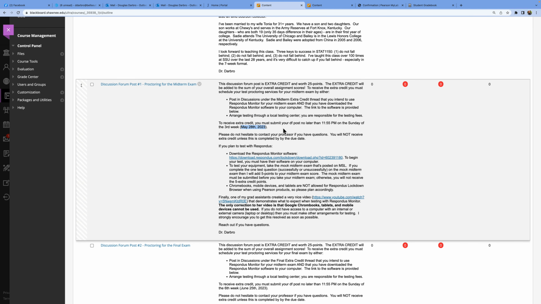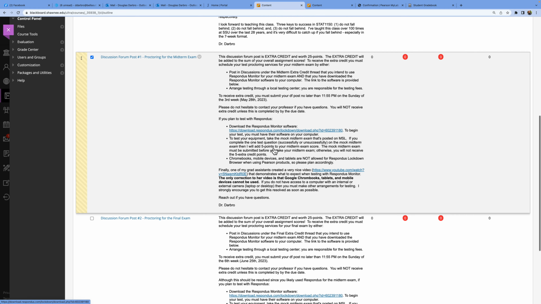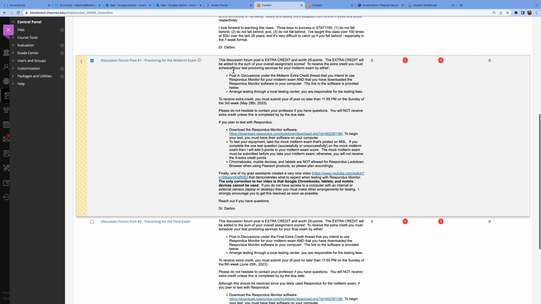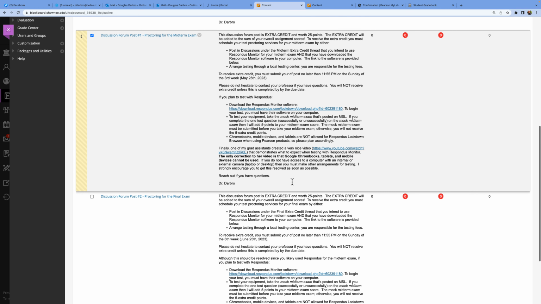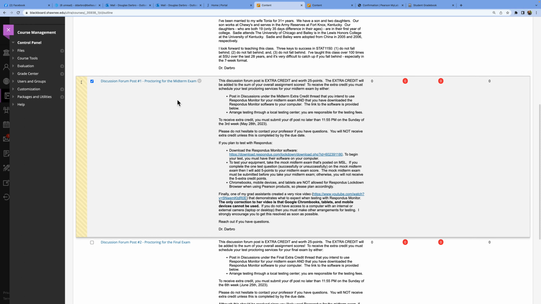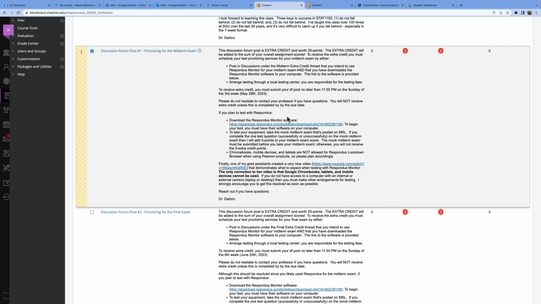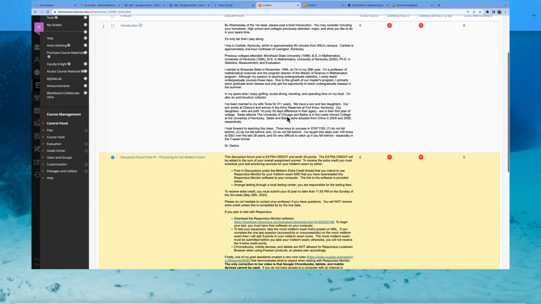Actually, anytime there's a discrepancy in the due dates, which there can be because when I create this course, I work with a lot of different types of people, so sometimes they don't get on the same page. If there is a discrepancy, I always go with the later one. So just read this. It's very detailed, and tells you exactly what you need to do to get your 25 extra points, which are added into the total of your overall assignment scores. All right.